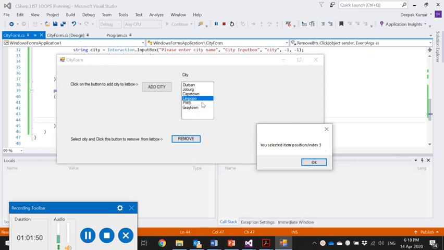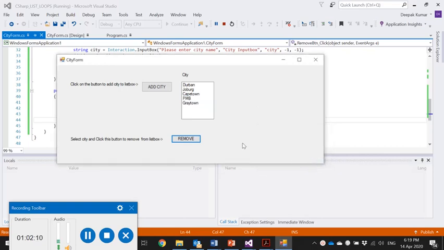It is because it starts counting from 0. So the index position for Durban is 0. The index position of Joburg is 1. The index position of Cape Town is 2. And the index position for Limpopo is 3, because the count starts from 0. So you have to keep that in mind. And once you say okay, you see that it has removed that item from the list box.